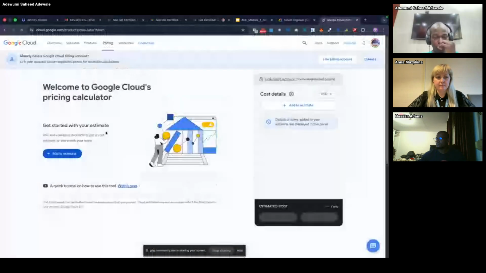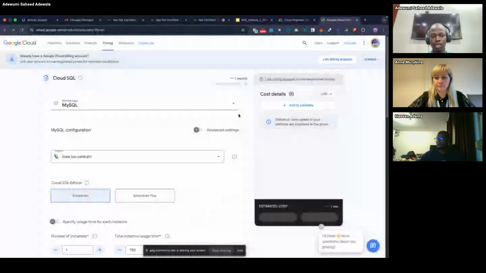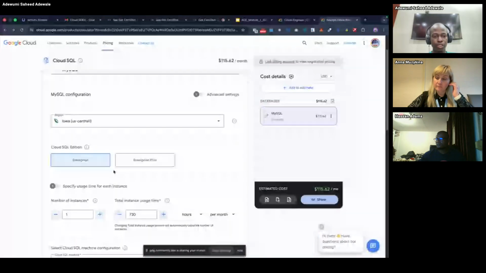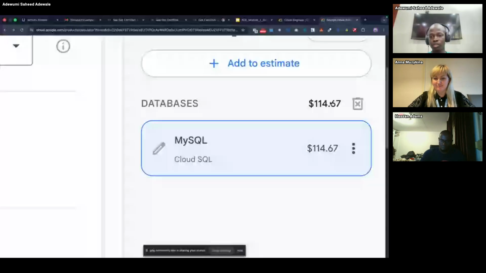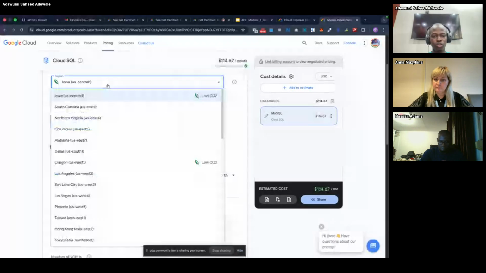Let's say you want to set up a cloud MySQL, and I can do my configuration. How many instances? You can see the amount here. This is the amount I'm going to pay by the end of the month. I can customize it here. I can choose Enterprise Plus, so it's more expensive.